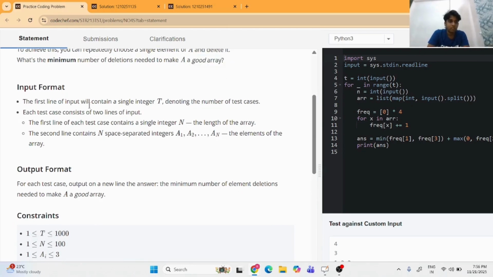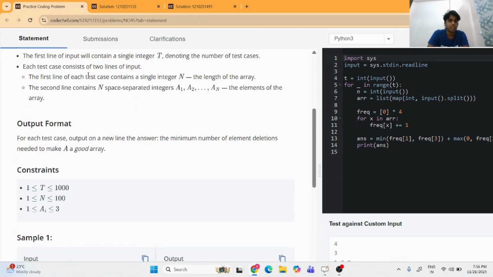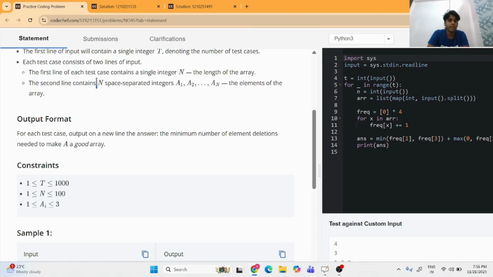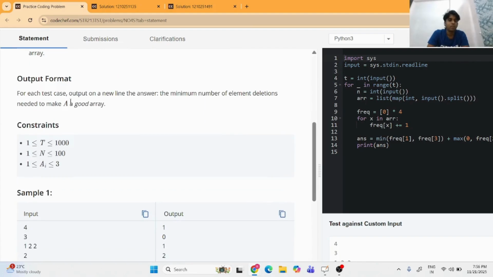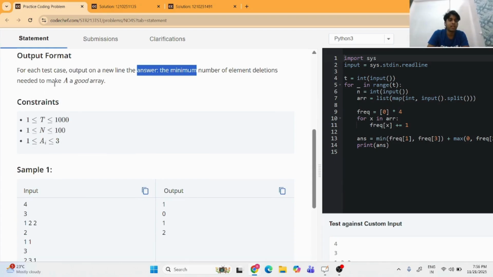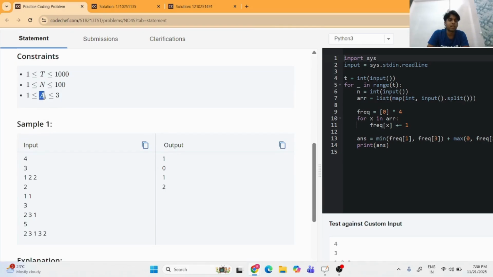Input format: the first line of input will contain a single integer T denoting the number of test cases. Each test case consists of two lines of input. The first line of each test case contains a single integer N, the length of the array. The second line contains N space-separated integers A1, A2 till AN, the elements of the array. Output format: for each test case, output on a new line the answer, the minimum number of element deletions needed to make a good array. Constraints: T lies from 1 to 1000, N lies from 1 to 100, A_i lies from 1 to 3. So guys, now let's understand the sample test case in the question more precisely.